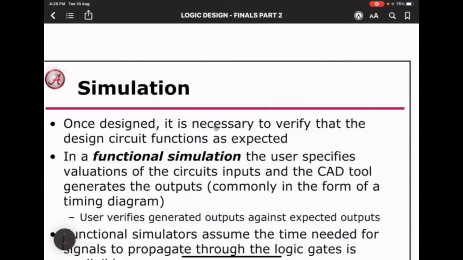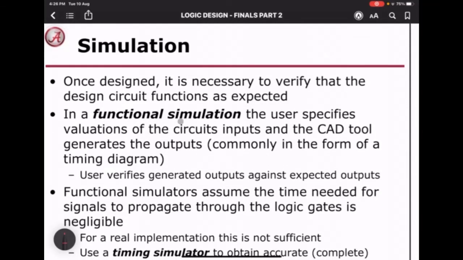Now, once designed, it is necessary to verify that the designed circuit functions as expected. In a functional simulation, the user specifies valuations of the circuit's inputs and the CAD tool generates the outputs, commonly in the form of a timing diagram. So ito yung output ng CAD tool. Ibig sabihin ng specifies valuations, magkikreate tayo ng assumed values doon sa ating circuit na dinesign para malaman natin kung tama ba ang output or yung output is what we expected. The user verifies generated outputs against the expected outputs.